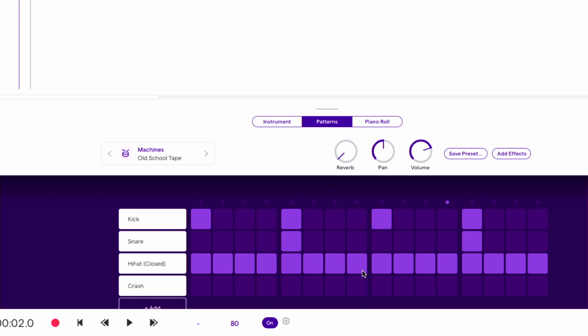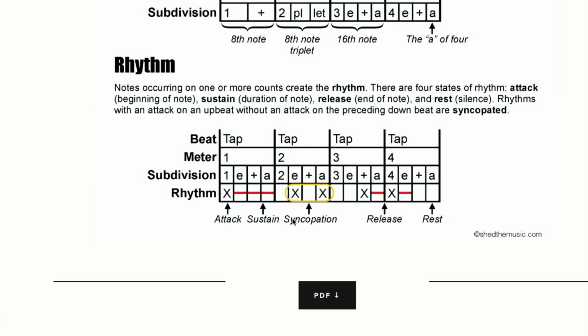So let's get rid of all this stuff. Actually, we don't need to get rid of this stuff at all. Let's go to here. This is what I call beat map notation, and it's pretty much sequencer notation.